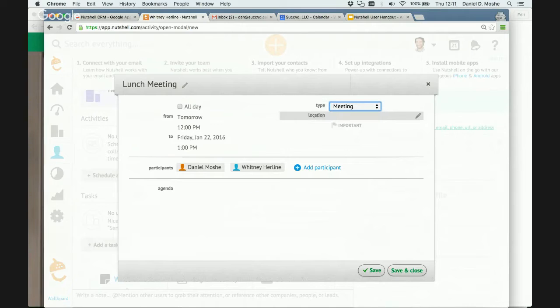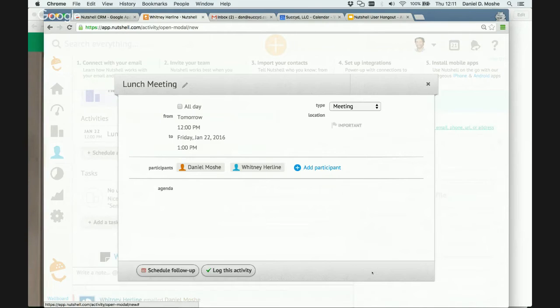I think I had mentioned previously that you can flag an appointment or an activity as important, and this is where you can do that. If you flag this activity as important and you have that setting turned on to synchronize only important activities, then this is how you would signal Nutshell to synchronize this activity with your calendar. So I'm going to hit save here. One important thing to note is that this activity window does not automatically invite Whitney. It does not send a calendar invite to Whitney. So just wanted to make sure everybody was clear on that.